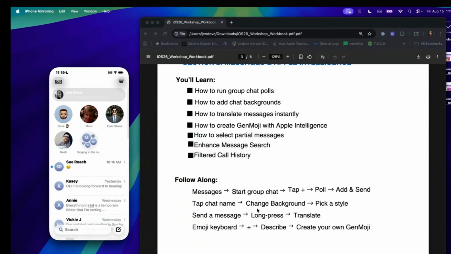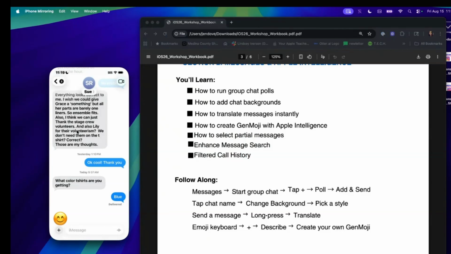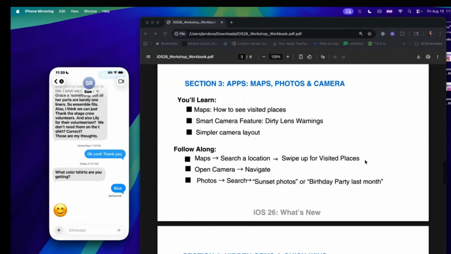So those are the new things. You can add a poll. Changing the name is something that's always been there. You can add a Genmoji, but the newest things here are to be able to change your background. If you press and hold on the text area, you now have the ability to just select part of the text message. In the past, it's always been the whole message where you can copy and paste it somewhere else. But now you have the opportunity where you press and hold, you can take just a portion of the text message. Let's move on to some apps, maps, photos, and camera.